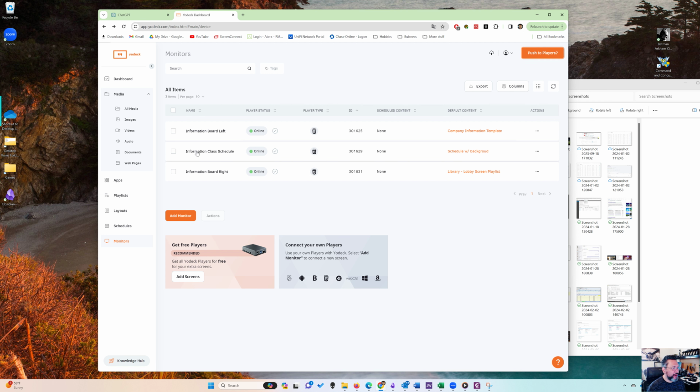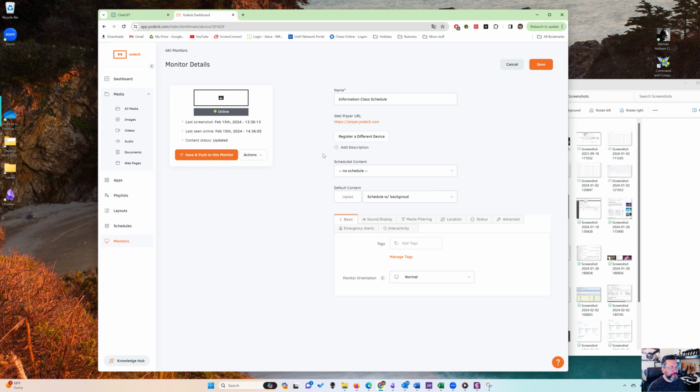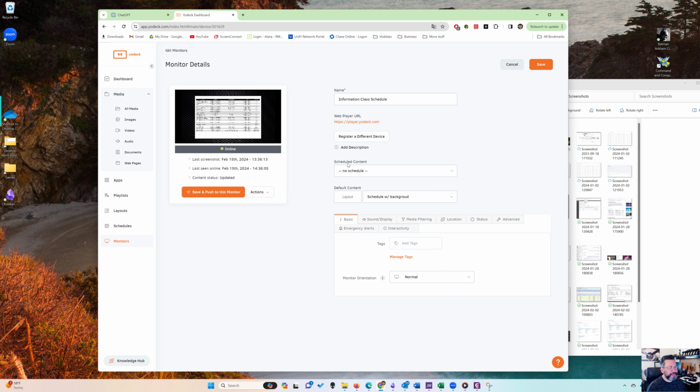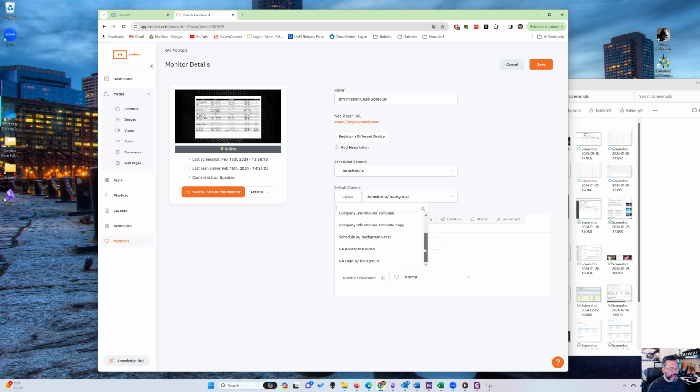If we click on the actual monitor, you can see here it says what is it that it's going to play? And right now it's playing a layout called scheduled with background. Now if we hit this little drop-down here, this is where we modify. If we wanted to use that test one that we created, we would just pick that, and then it would bring in that test image. That's the way that you change what images play.